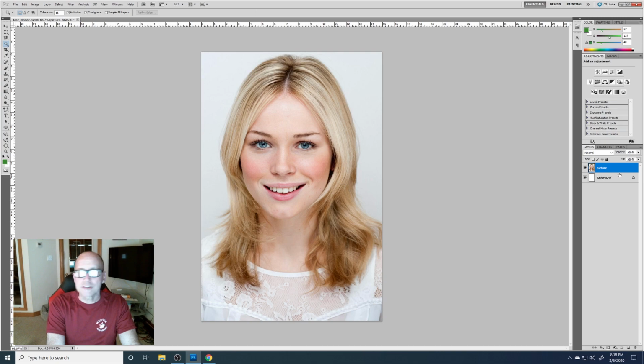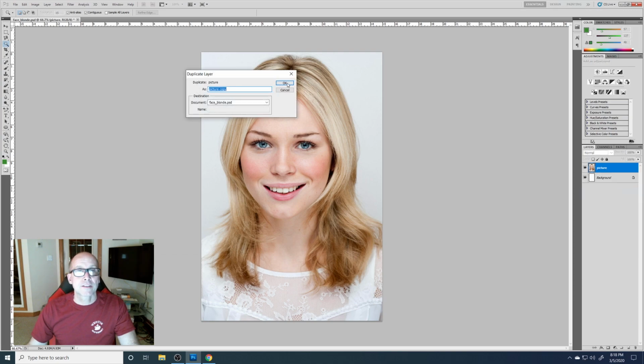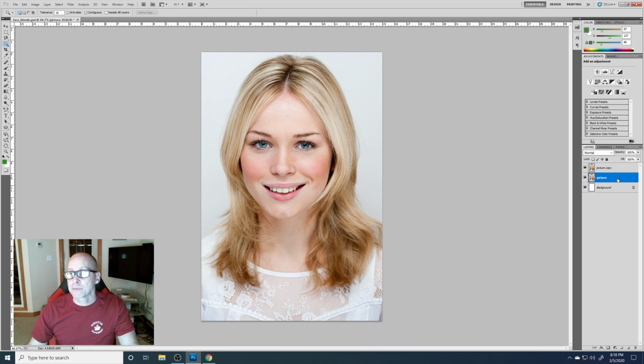Sometimes I put original. Either way, what I want to do then is immediately duplicate it by right-clicking, duplicate the layer, and I'll just call it picture copy. Then I'm going to lock the original layer by selecting it and then selecting the lock, and then I'm going to turn it off. Now I'm going to go back and select the picture copy that I just made.